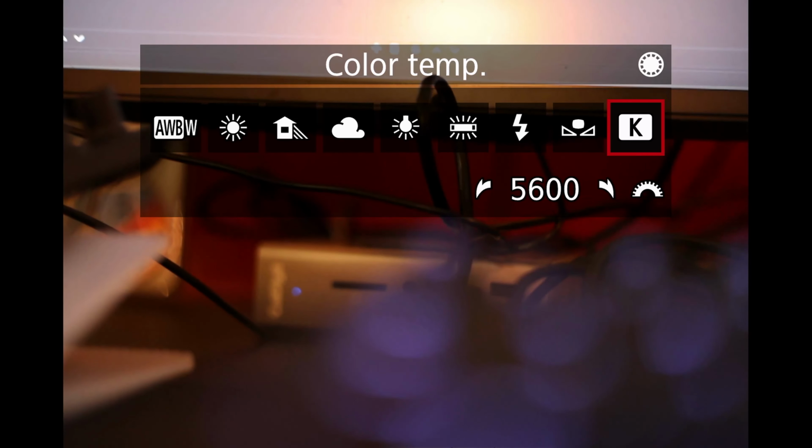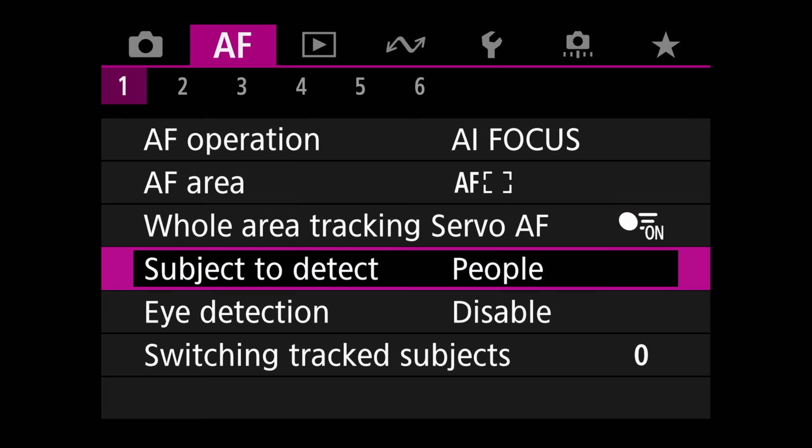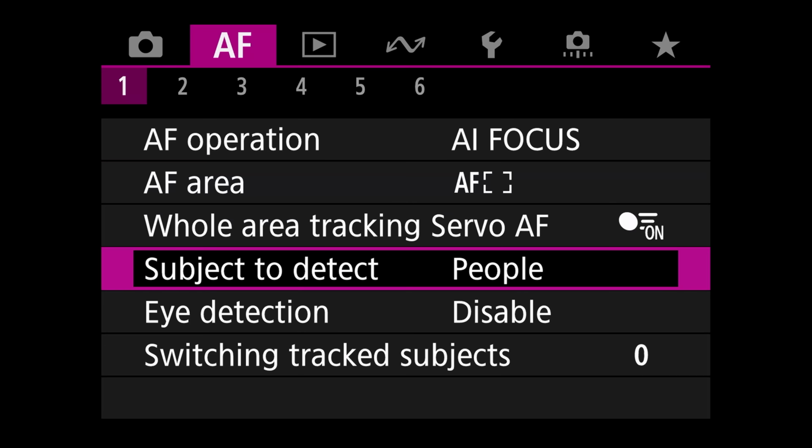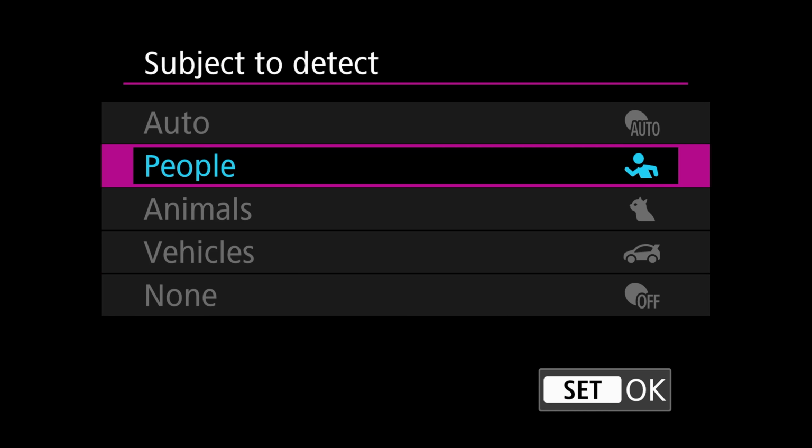The white balance I'm going to change over to auto. Then I'm going to change the autofocus area to whole area. Then I'm going to go to subject to detect, and you'll notice people is the only option I can choose. I can't choose anything else. So let me show you how to fix that, because that's an interesting little area that you may run into.